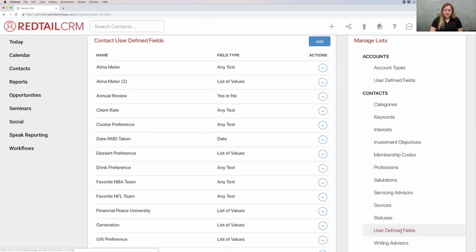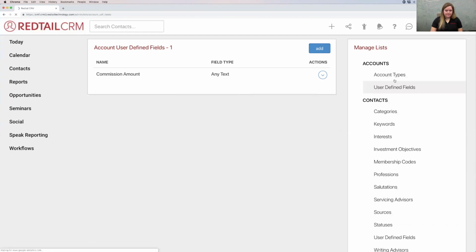There are two user-defined fields on the right-hand side. One is under contacts and the other one is under accounts. So while you can add a user-defined field on the contact level, like their pet's name or dessert preference or coffee preference, how they like whatever beverage they like when they come in the office, you can also add an account user-defined field, like maybe the commission amount on that account. Or if you want to be more detailed with your RMDs, you can add the RMD taken from that specific account and build a history within those user-defined fields.